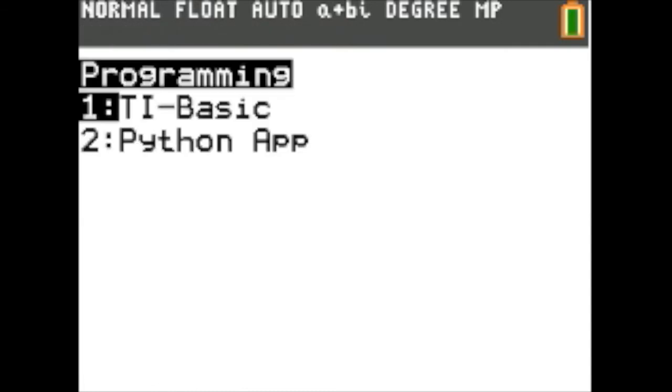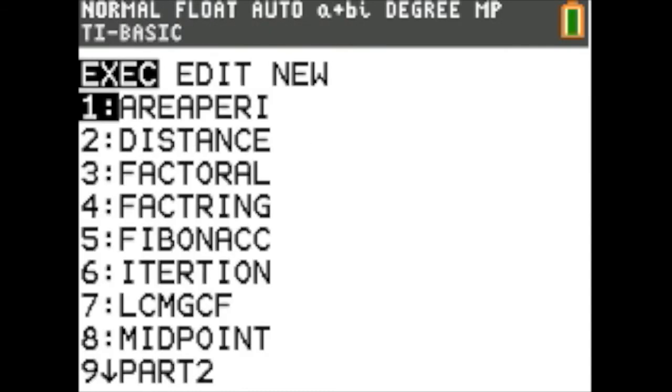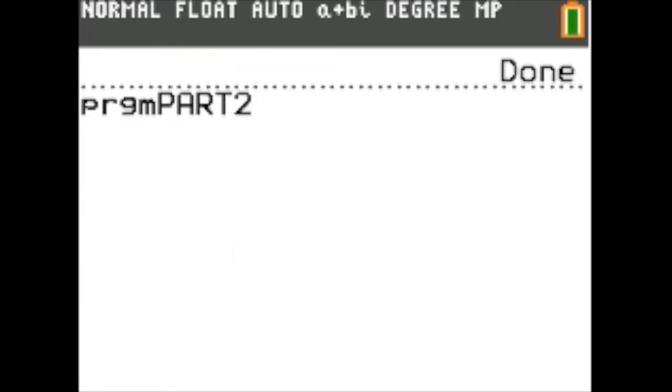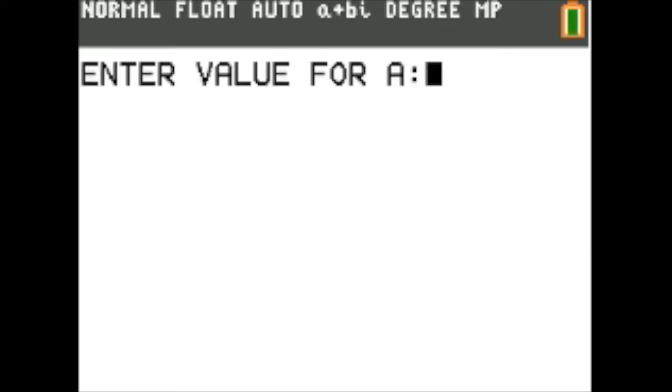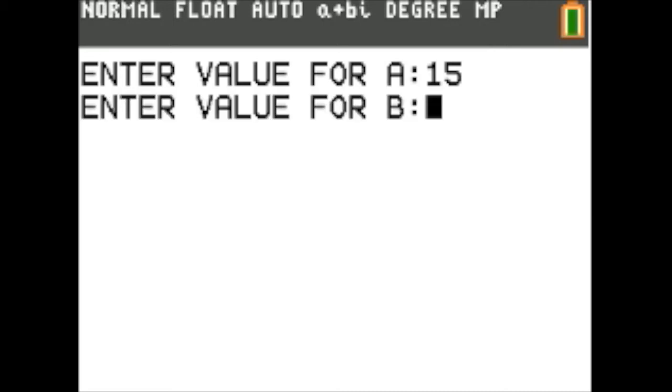Then I'm going to hit program and then execute program part 2. Hit enter to display the program on the home screen, then hit enter again to run the program. As you see, it asks us to enter in a value for A. I'm going to type in 15, hit enter. It now asks us to enter in a value for B. I'm going to type in 18 and then hit enter. As you can see, it displays 15 and 18.